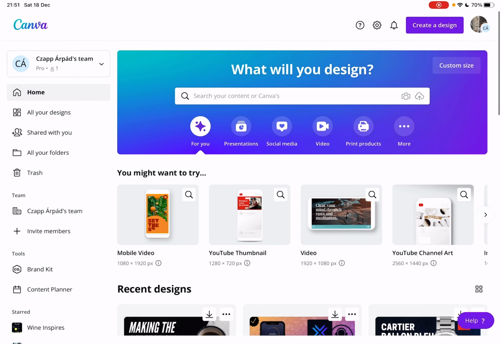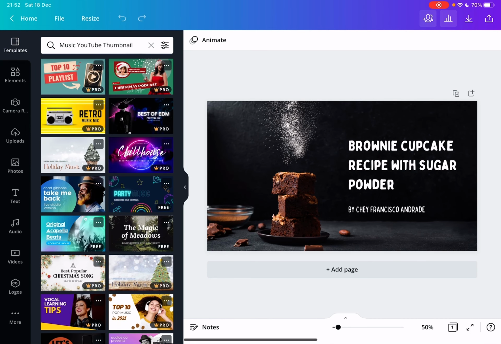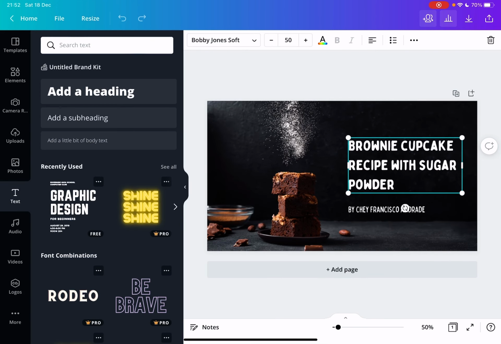So let's jump into it. First, open the Canva app, then go and open a project that you are working on, and then you have to choose the text box that you want to edit and change the space between the lines. If you don't have a text box, you can add one by tapping on the text in the left side.